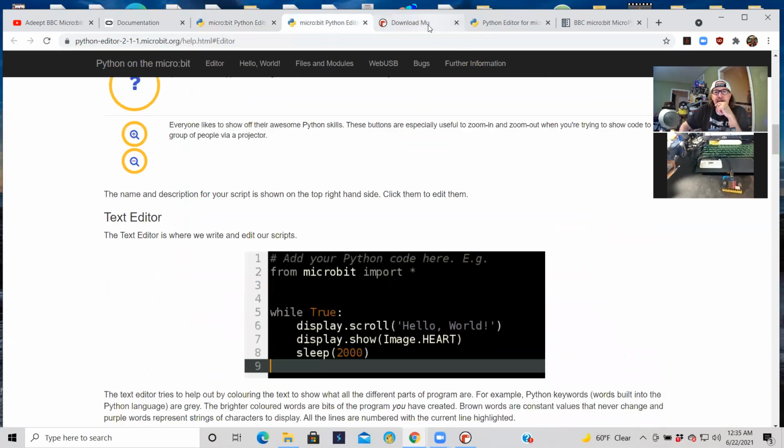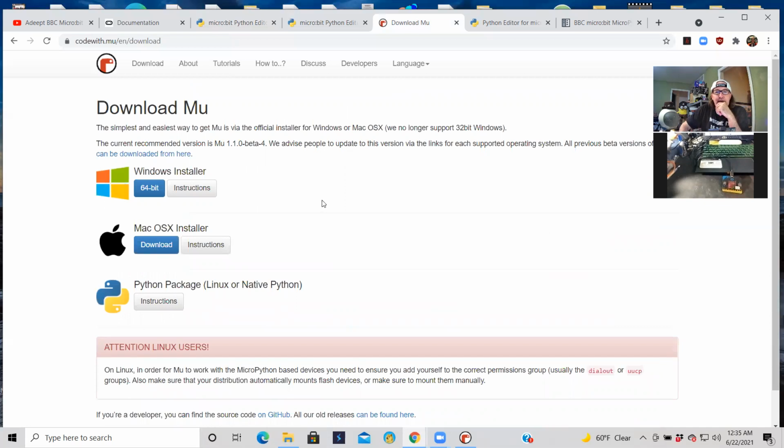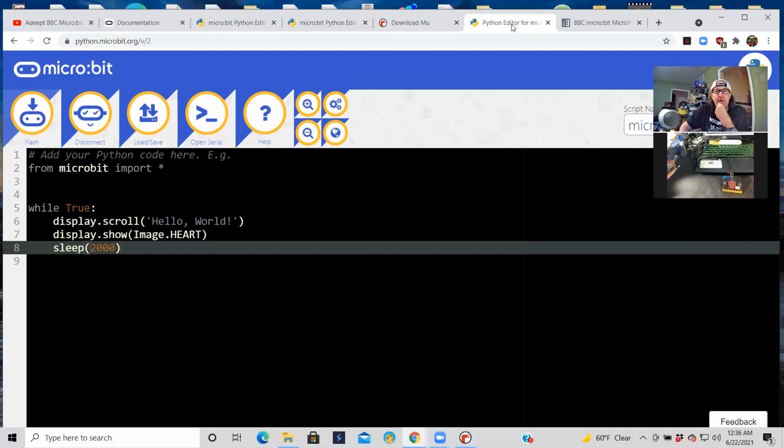Yeah, more of the same. This is where you download the editor. If you're not going to use MakeCode, or after using MakeCode for a while, you might want to try this editor out, the MU editor. So you can do the app, or the web-based version. Now, some people don't have an internet connection, so you might want to have both. Just experiment with both, so you have experience with both.